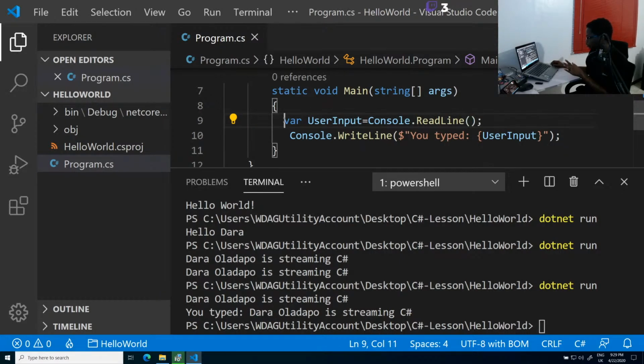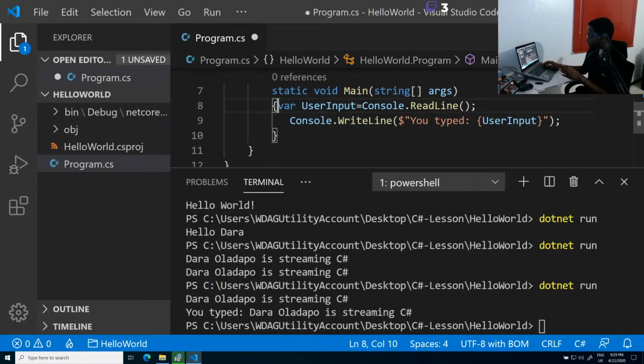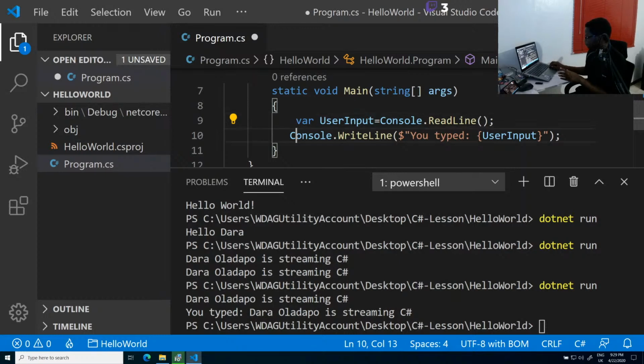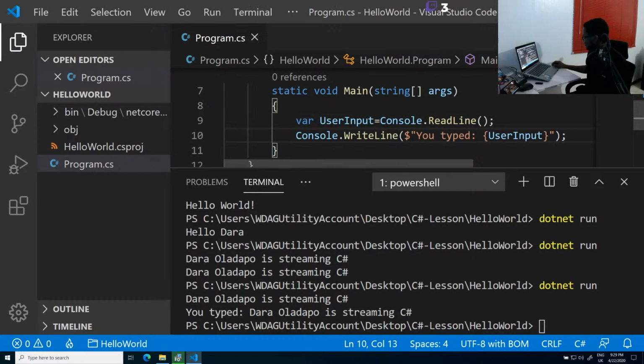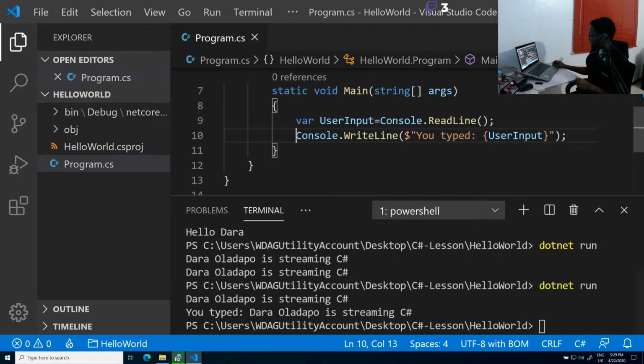So let me just make sure my code is clean. Let me make sure I have pretty clean code, because clean code is necessary. They say cleanliness is next to godliness, so it's good to have clean code. I like to have my code neat and spicy. Yeah, so that is it.